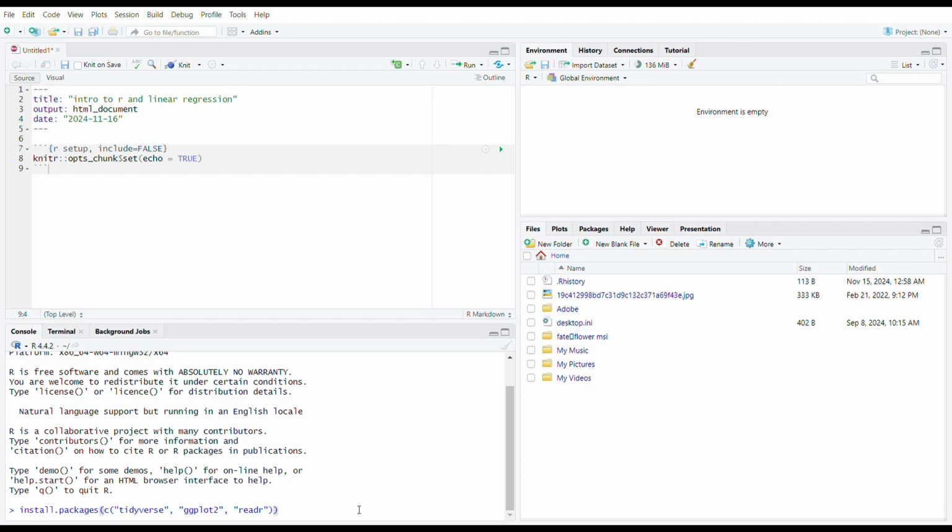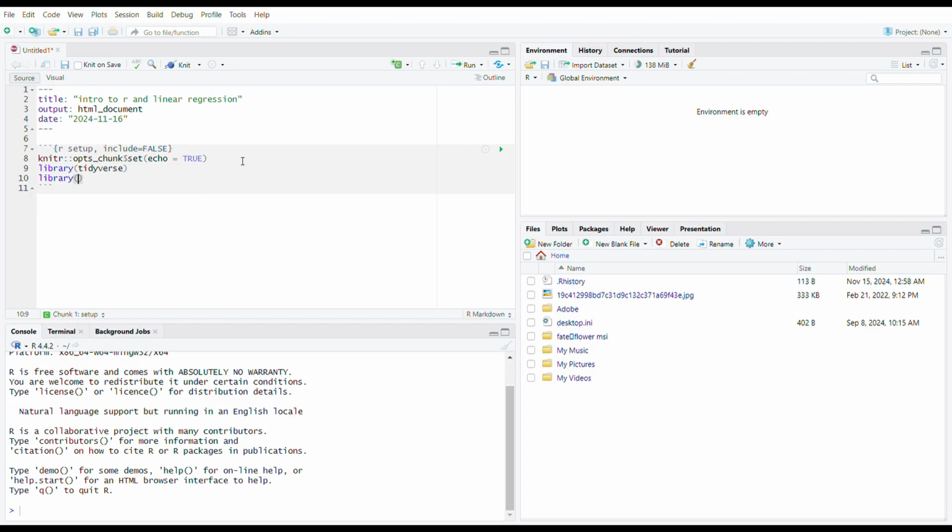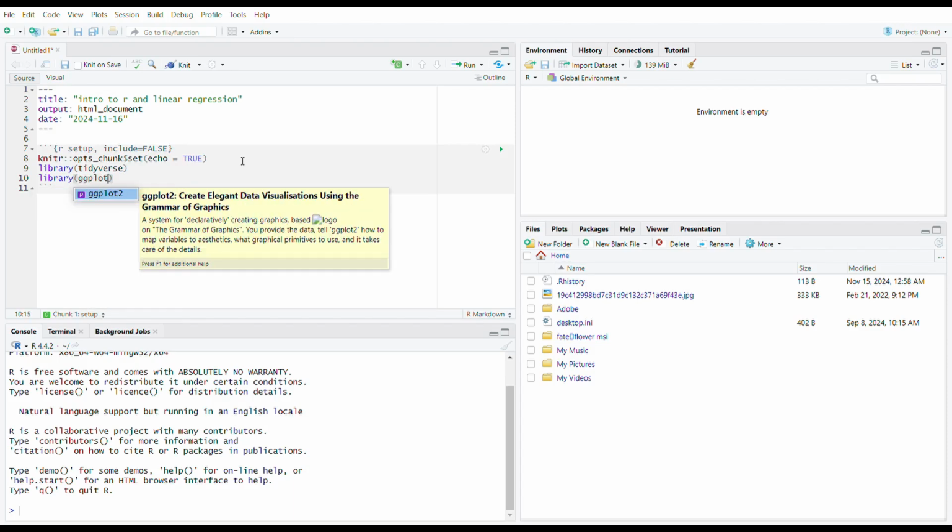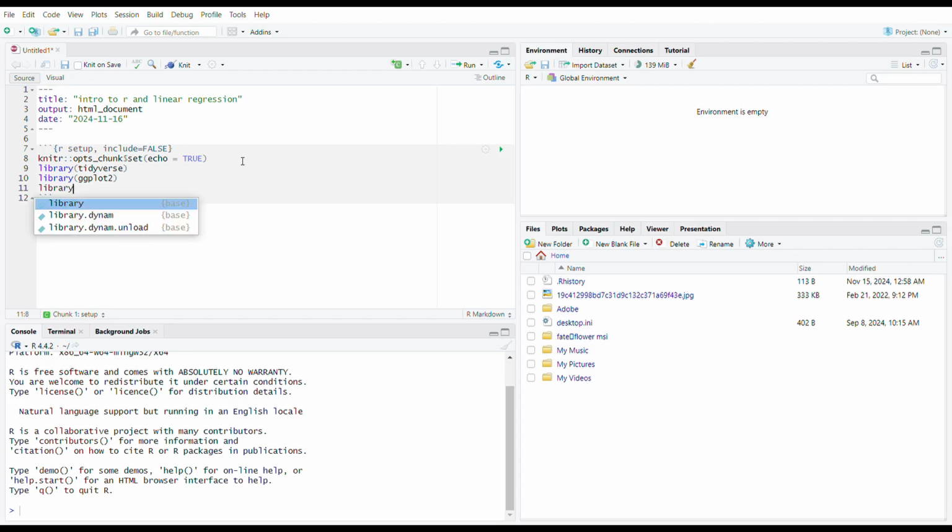Once that's all done, let's fill out our initializing R setup chunk. So now that we've installed those libraries, we need to import them to this specific document. So let's type library, parentheses, tidyverse, and then library, parentheses, ggplot2, and then library, parentheses, readr. Perfect. So that is our R setup chunk. We are finished with that chunk, and let's start a new chunk with 3 backticks, curly brace, and let's just name this r.